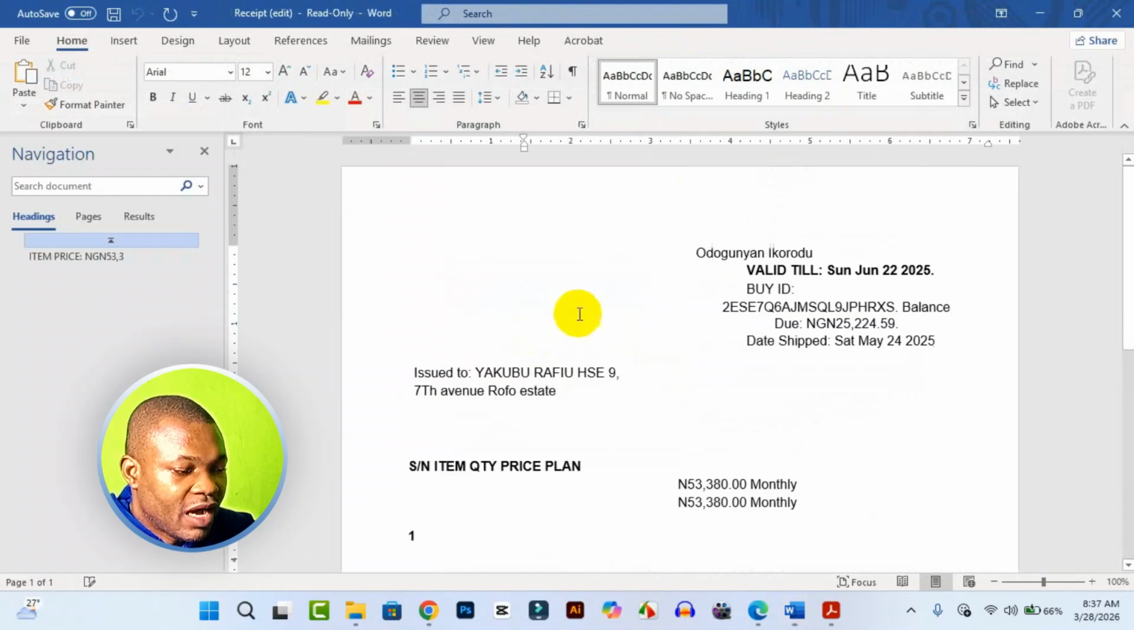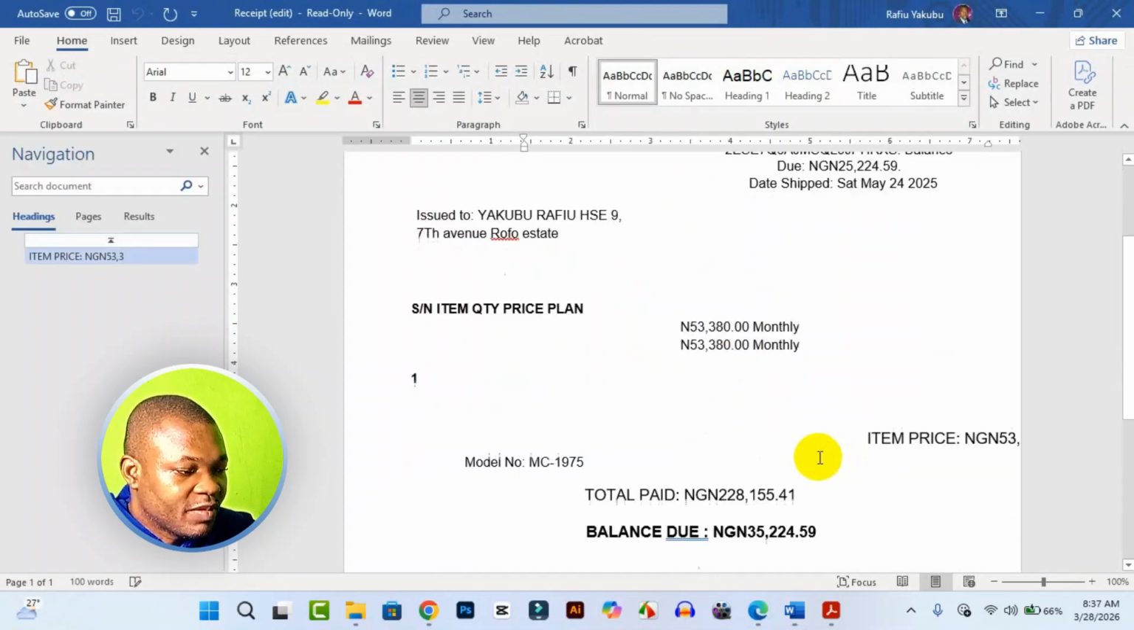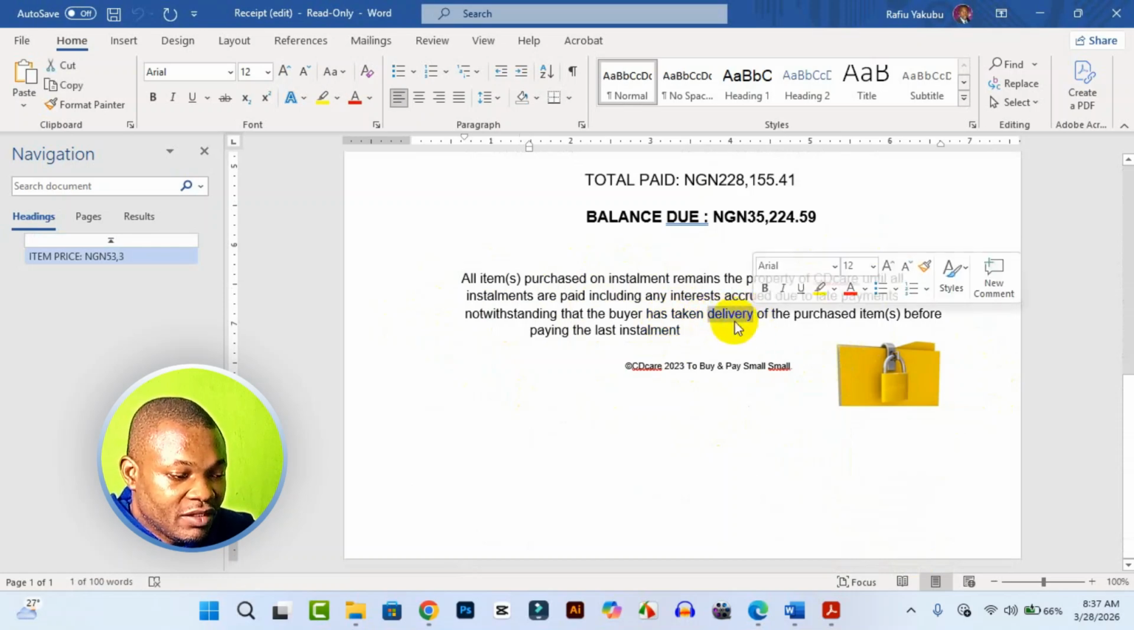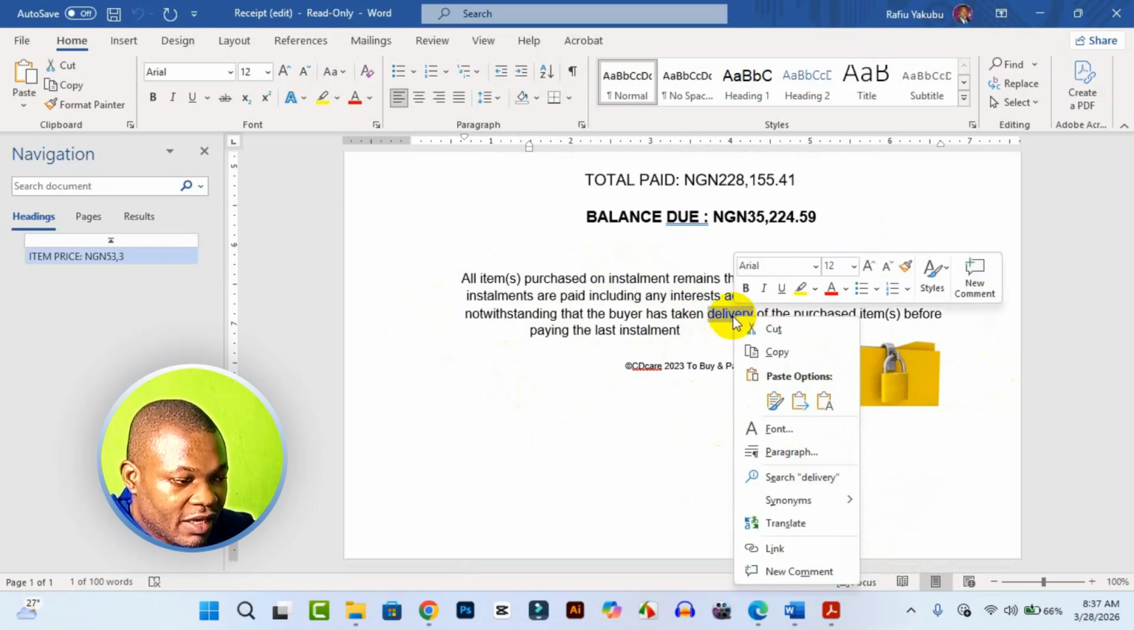Now we are here. So how do we add a clickable link to this particular PDF? For that, first thing first, you need to make sure you highlight a text. For instance, I want to make this a clickable delivery. Highlight it, and when you highlight it, right click on it. And the next thing you want to do is to make sure you look for Link.